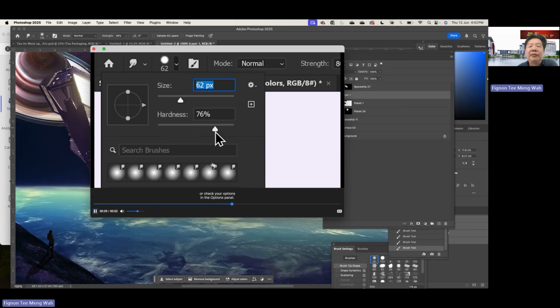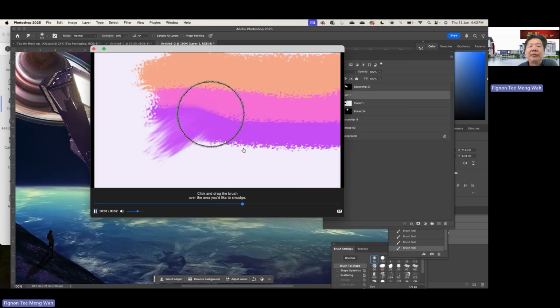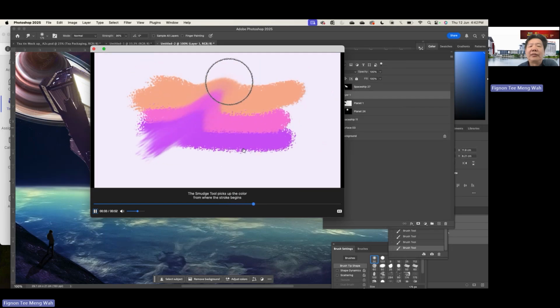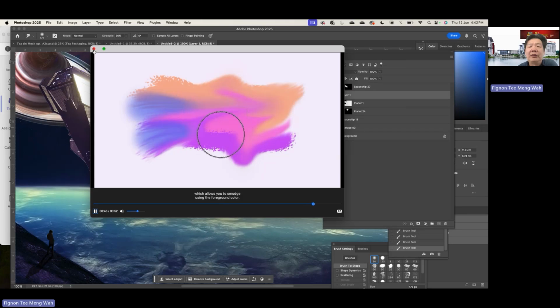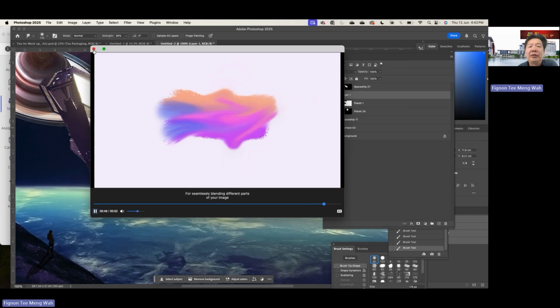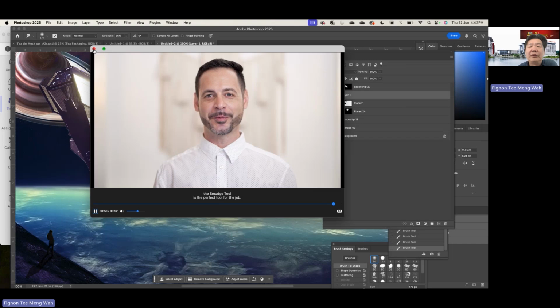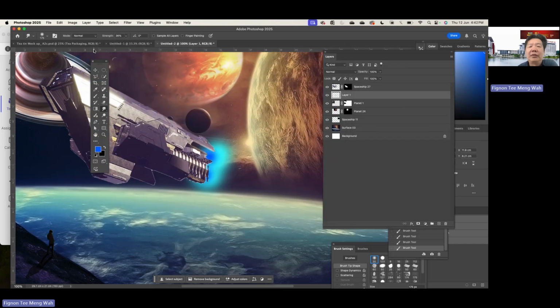In the options panel, click and drag the brush over the area you'd like to smudge. The smudge tool picks up the color from where the stroke begins and pushes it in the direction you drag, gently transforming well-defined edges into softer lines. You can also enable the finger paint option, which allows you to smudge using the foreground color. For seamlessly blending different parts of your image, the smudge tool is the perfect tool for the job.